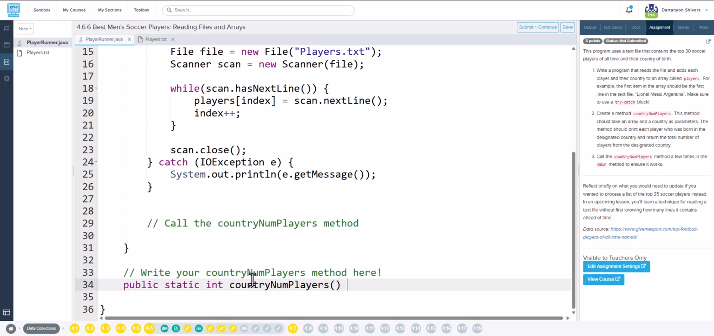And this method is going to take in two values. It's going to take in an array of strings. So it's going to take in a string array. I'm just going to call this array arr for array. And then it's also going to take in a string for the name of the country. So I'll say country name.